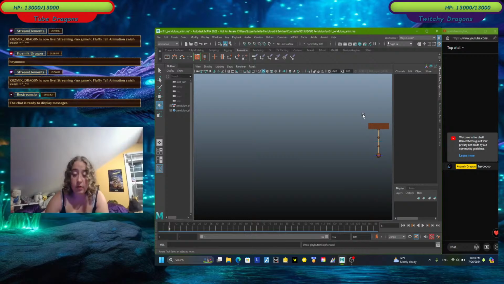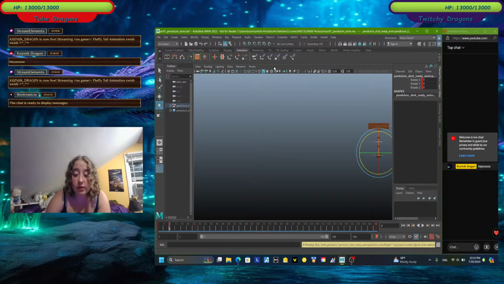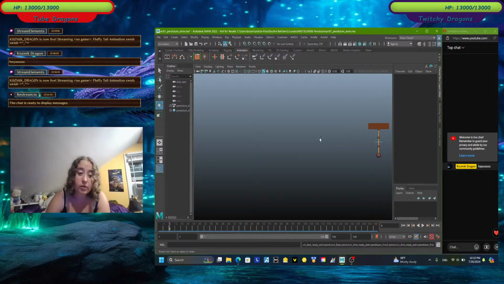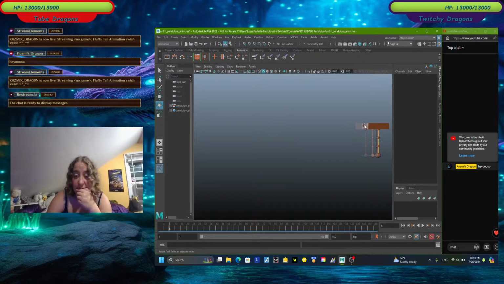I need to create a ghost because they don't have onion skinning in 3D. Ghost selected. May have incorrect ghost. Okay. Oh. Well, I want to, yeah, I want to ghost this. There we go. Okay. Now.